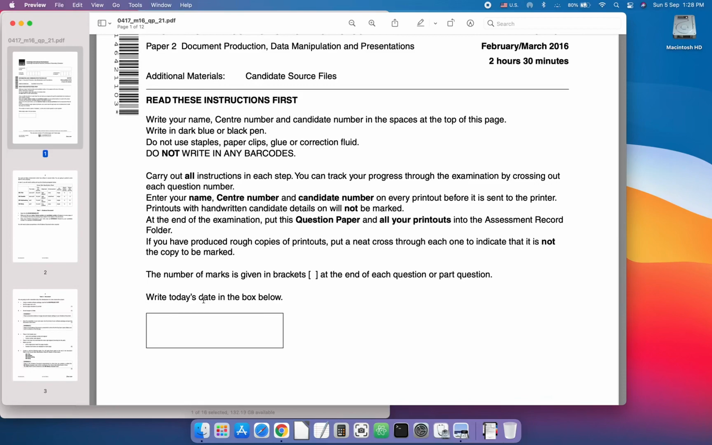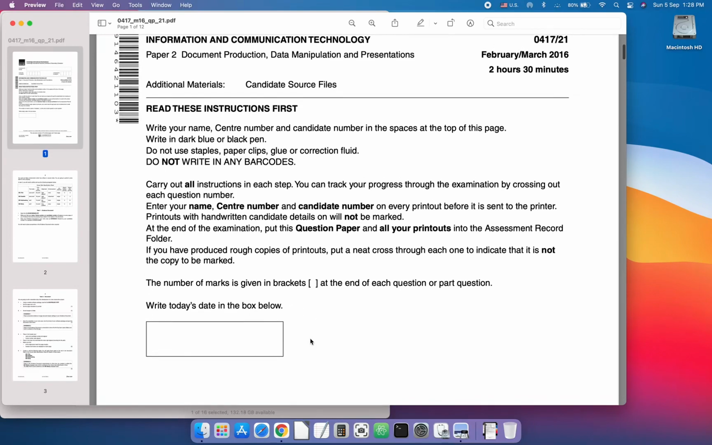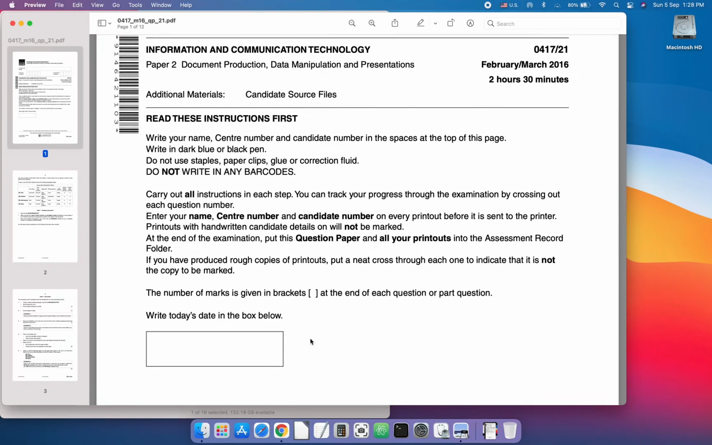And lastly, write today's date in the box below. Now, these are very simple and short instructions, but they are very important. So please follow these instructions to the letter. Now, let's jump into the questions right away.